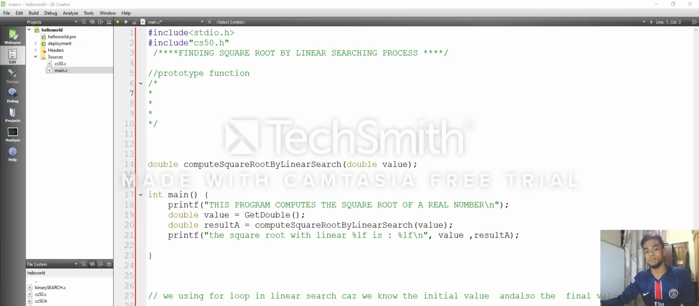Today our objective is to find the square root of a number by using a C program, and we are not allowed to use any built-in function of C. Other than built-in functions, we can use linear search, binary search, and the third is the Heron method. First, we will find the square root by the linear search process.